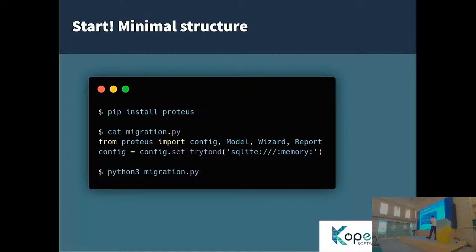What's the better option? Proteus. Proteus allows you to make your migrations with minimal configuration. Okay, this is the minimal structure to make a script in Proteus. Apart from these two lines, you can start importing or doing whatever you want with data in Tryton. What's Proteus? Proteus is a tool that mimics what the Tryton client does.